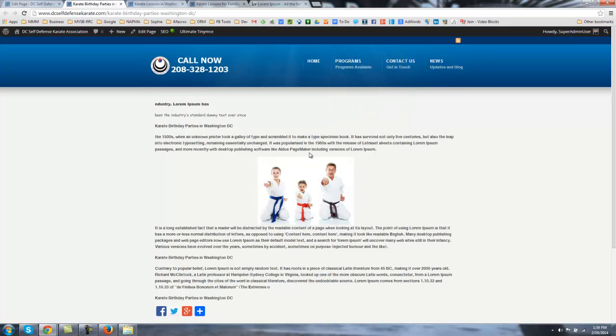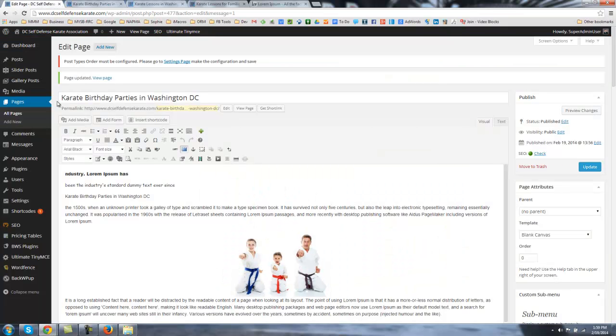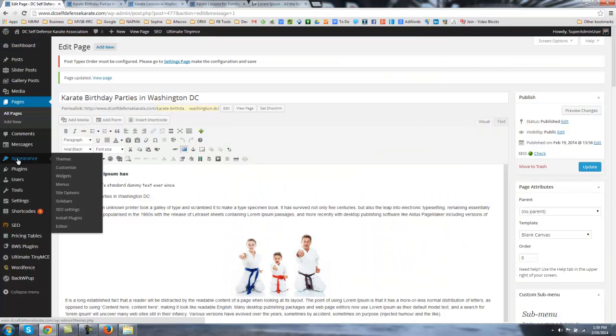So let's say I want this to be on the main navigation. Now, for this particular website, I don't want it up here. But let's say I did. Let's say I wanted it up here somewhere. That would be in one other area. If you go under Appearance in your left navigation, you'll see the item that says Menus.